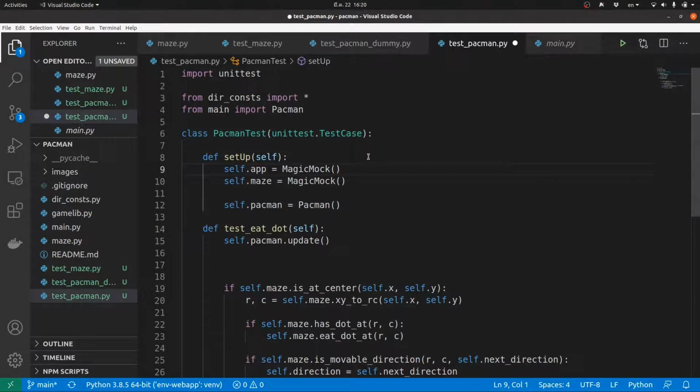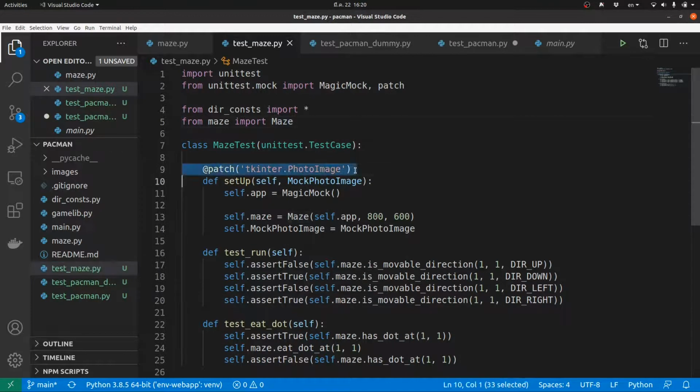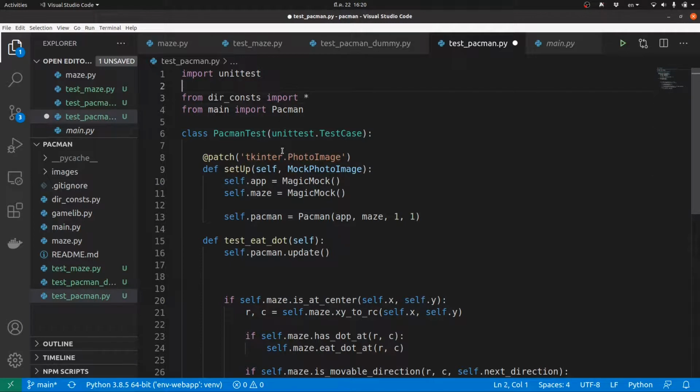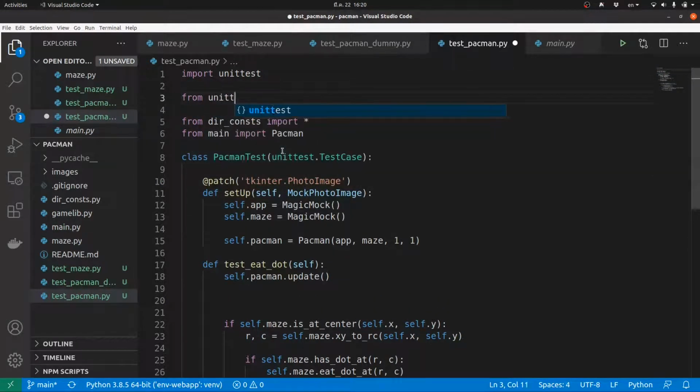Okay, so we create a magic mock of an app, a magic mock of a maze. So we can say Pac-Man put location 1 1 like that. Also recall that Pac-Man needs to use TK photo image. So we would do like in test maze, right? So we would patch it, exactly like that, with the photo image. Okay, so from unit test mock import magic mock and patch. Okay, so now you can create a Pac-Man.